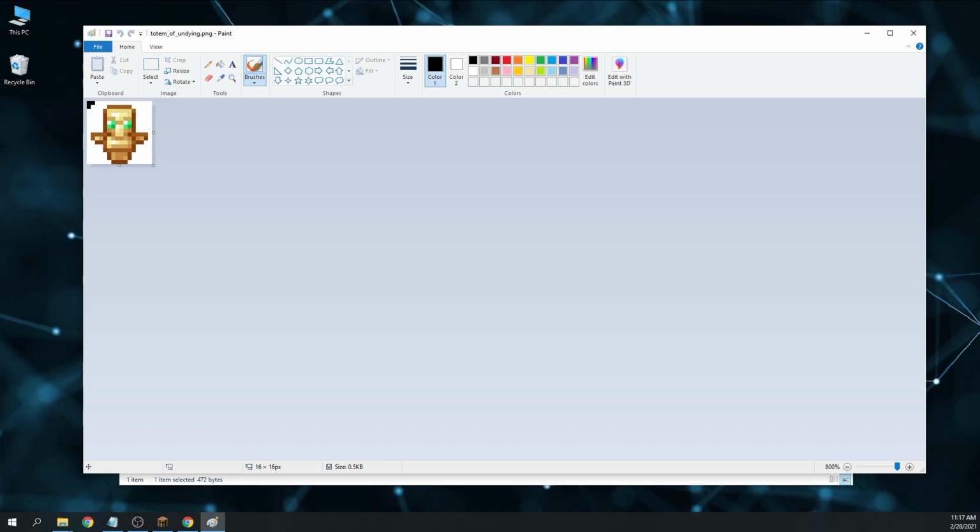This particular image is a 16 by 16 image. You can have it whatever size you want, but you have to remember it has to be a perfect square, either 16 by 16, 32 by 32, 64 by 64, 128 by 128, 256, 512, something like that. But remember, the bigger you go, the more taxing it's going to be on your computer's resources. I typically like to stay around 16s, 32s, maybe even 64s. But for my custom totem in my videos, if you've ever watched them, it's typically a 32 by 32.